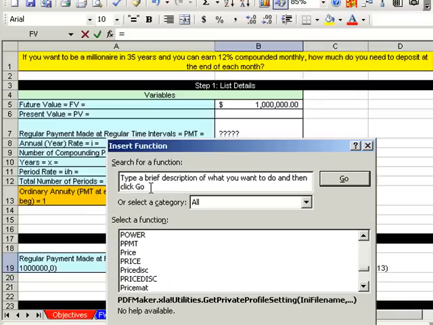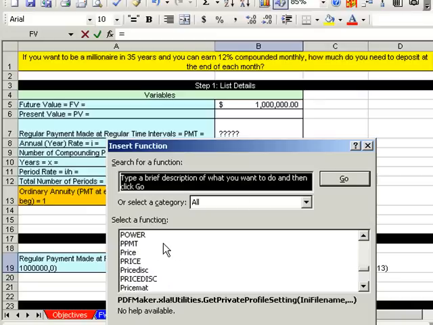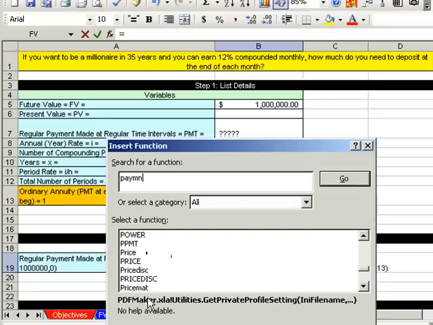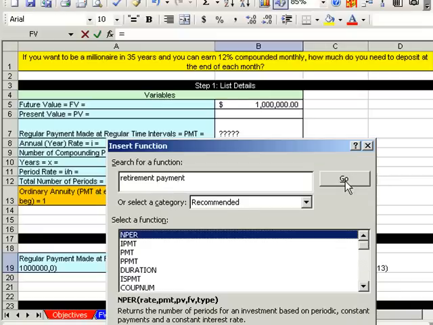But let's go ahead and try this version too. In fact, if I was desperate in trying to find something, I would look through all the P's and I would find it that way. But here I'm just going to say, how about just the word payment? You could also type in future value payment or retirement payment. Right? If you didn't know the fancy words, but you know this was retirement payment, click go.